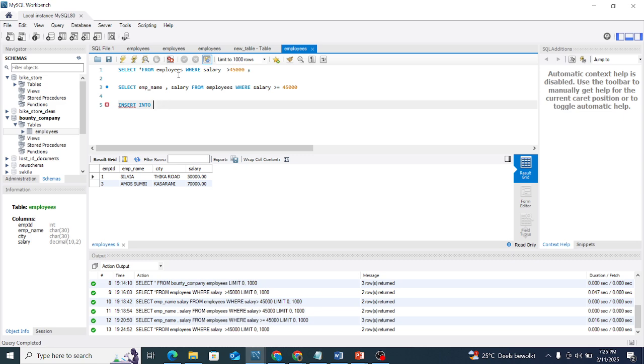In this case, we want to insert into employees. And what do you want to insert? You can add a semicolon here. Insert into employees, you want to add values. And in here, we just want to add an ID, maybe 4.